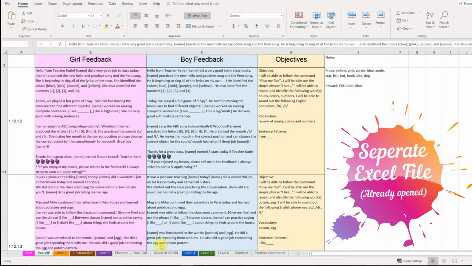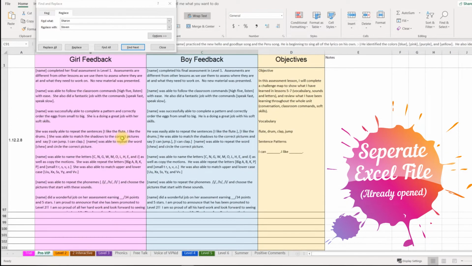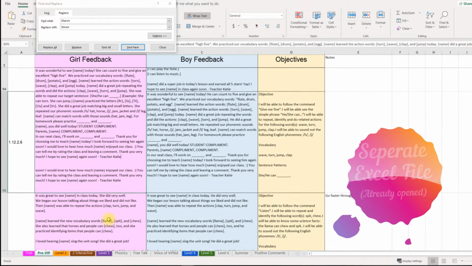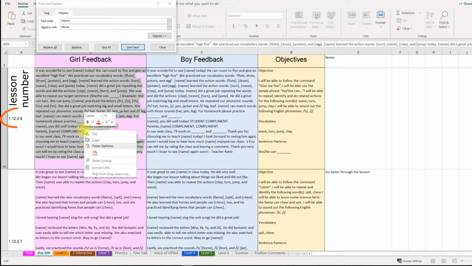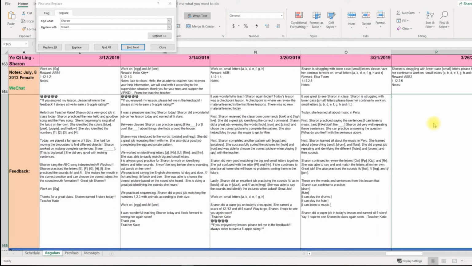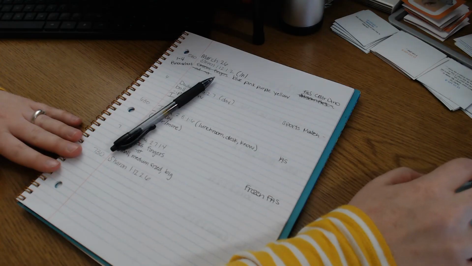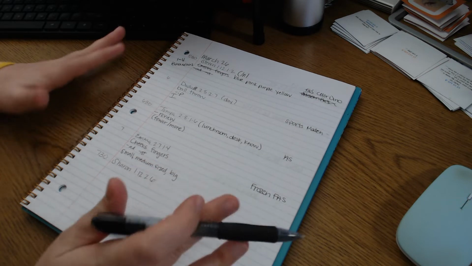Now I go down to my feedback template or feedback spreadsheet. You can Control Find again and just type in the lesson number, copy the lesson or the feedback, and paste it right into the new cell. I put in name and replace name with Sharon. Now my feedback is pretty much done, and this is how I know what the lessons are going to be, is basically off of the feedback.